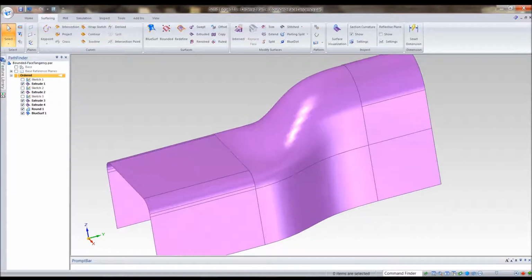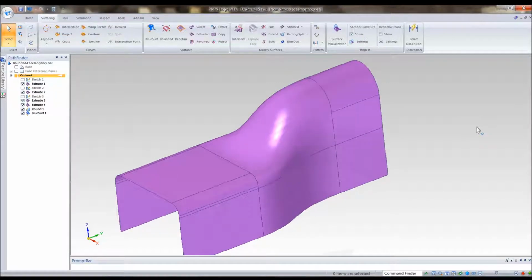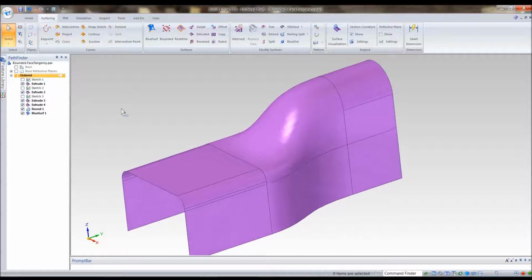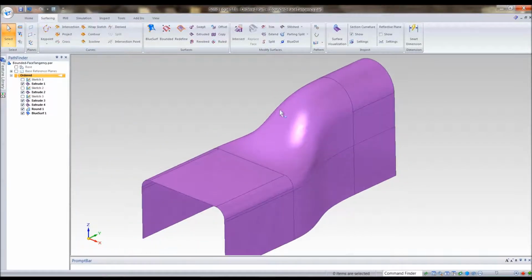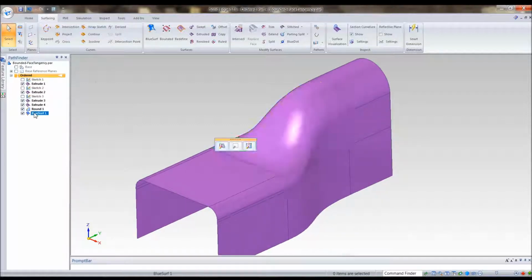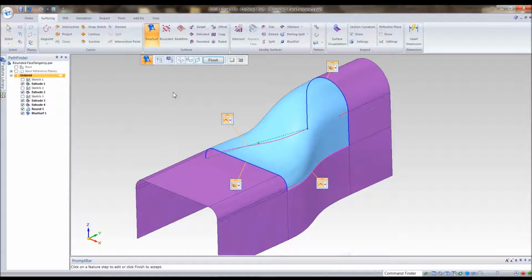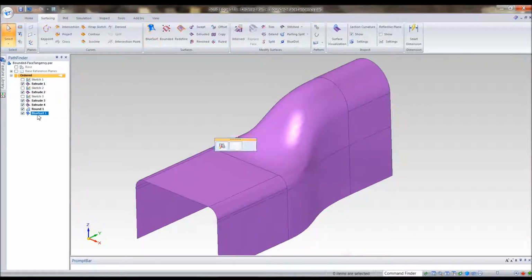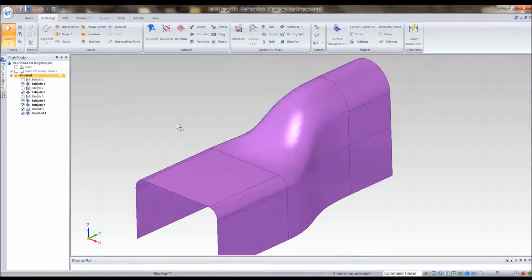Now, maybe I imported these surfaces perhaps from an X_T file or an IGES file or a STEP file, perhaps from a customer, and I want to make some changes to this surface. Well, I can go in here and do an edit definition. And one other item they've added in the tree, if you've used BlueSurf before, there's an insert sketch function that has always been there.